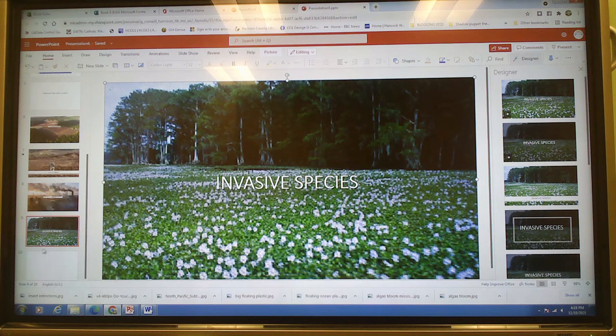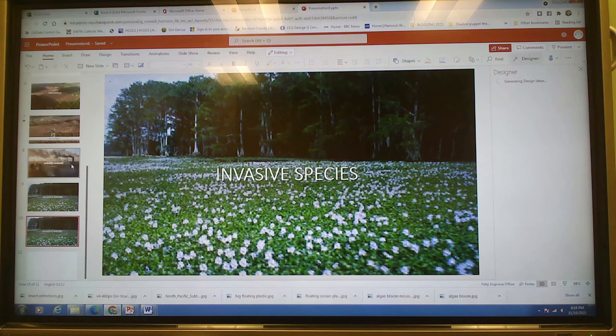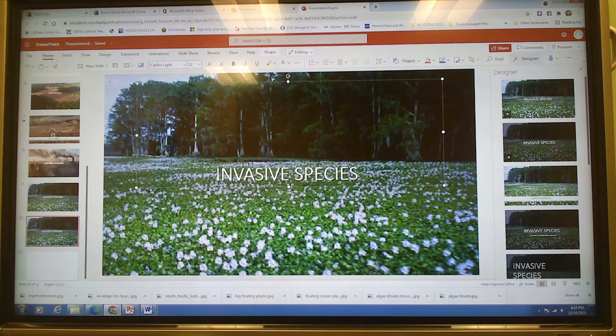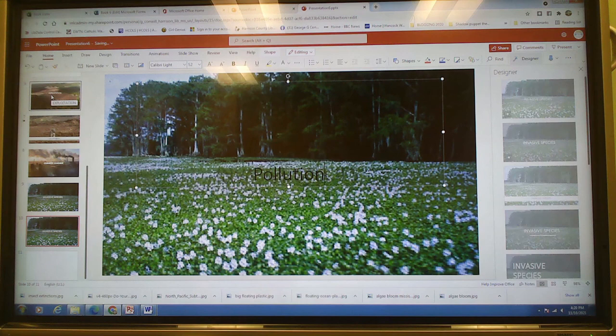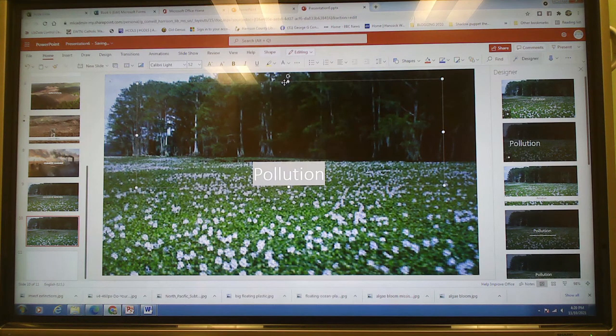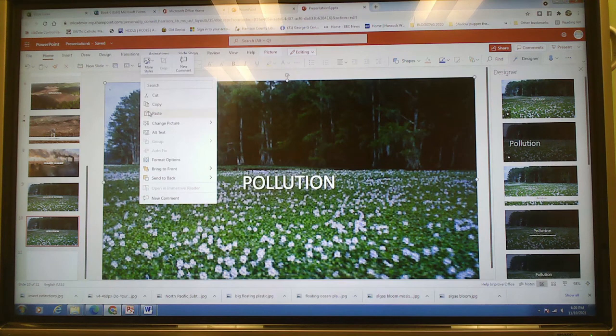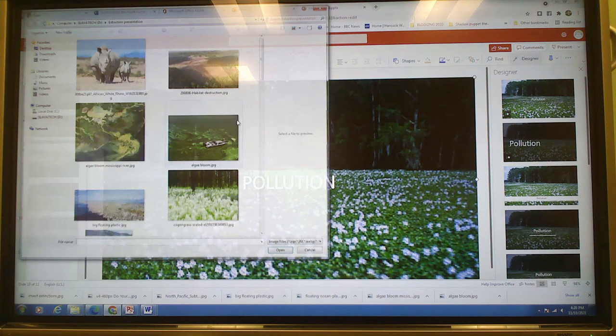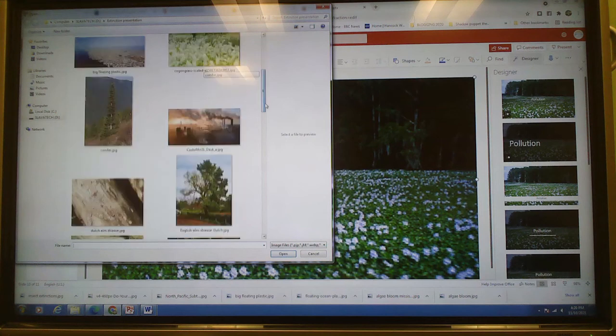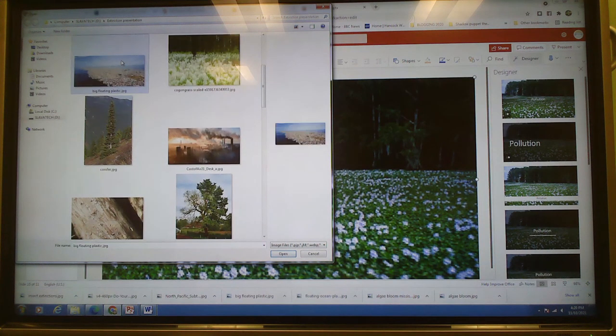So let me duplicate slide, change the pollution text, capitalize and bold, and then change the picture to one of the Great Pacific Plastic, they call it something, I forget.